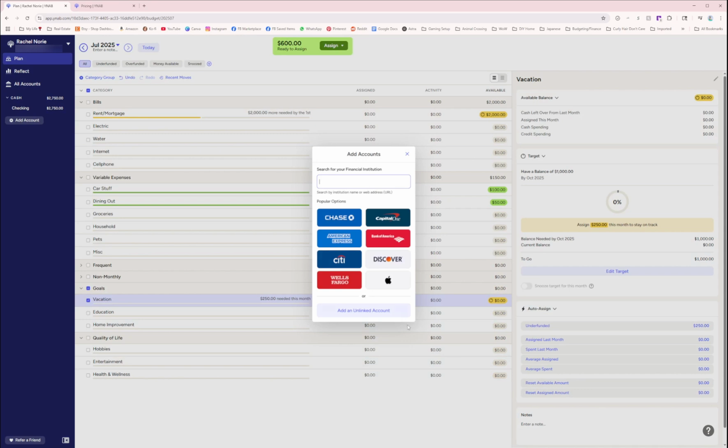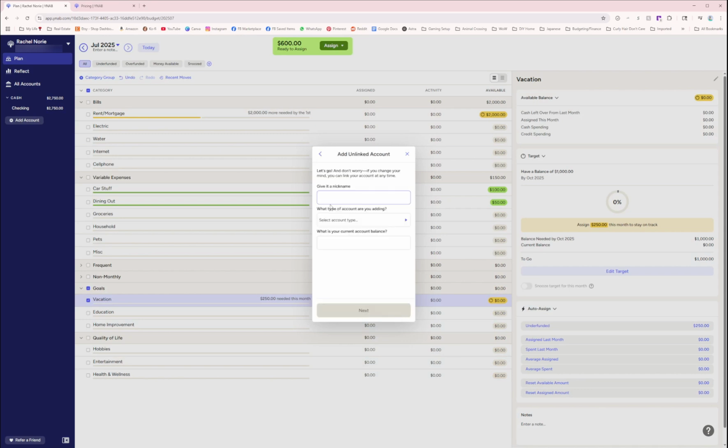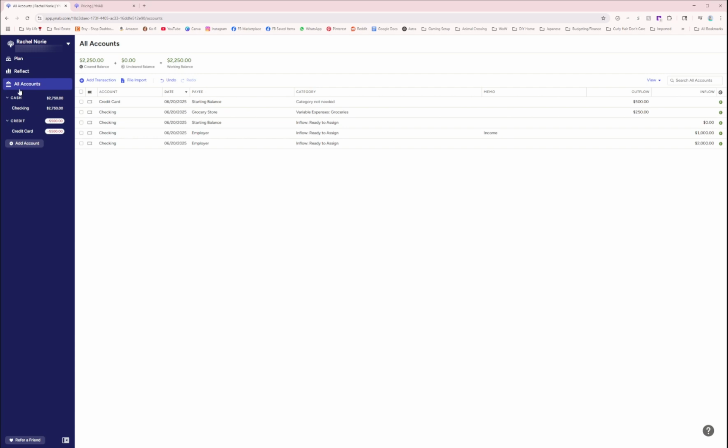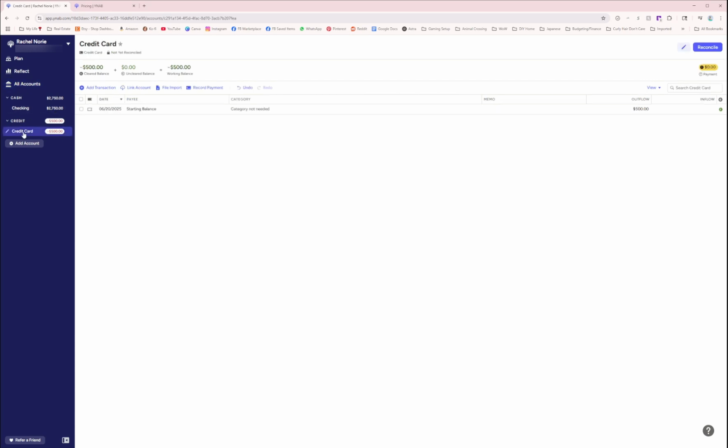Let's say you need to add an account and it's a debt account. So let's say it's your credit card. Your current balance is $500. Success, it's been added. It's going to add a different section over here called credit. It's going to show your credit card, negative $500 balance. If you go to all accounts, we don't have any transactions yet, so your starting balance is $500.